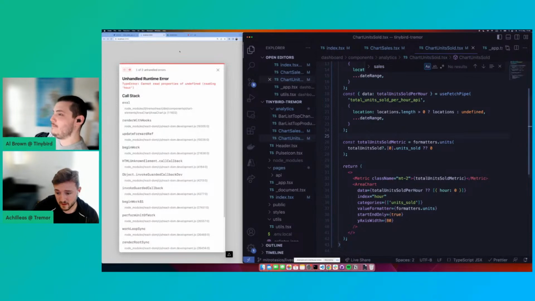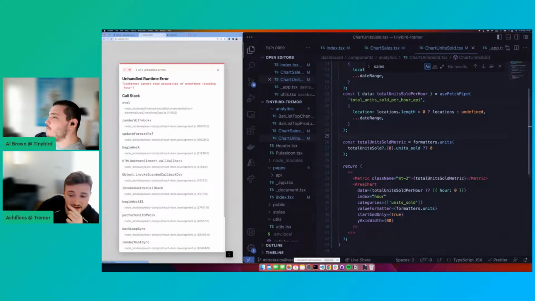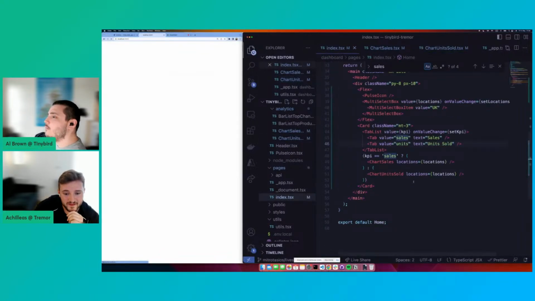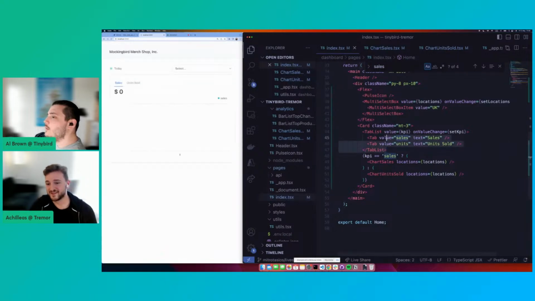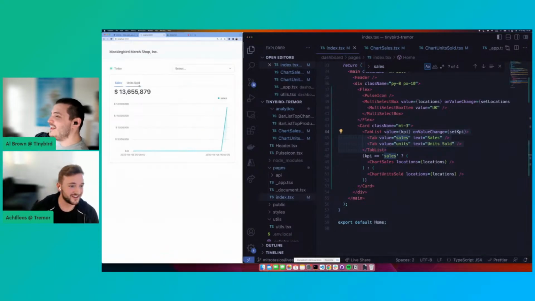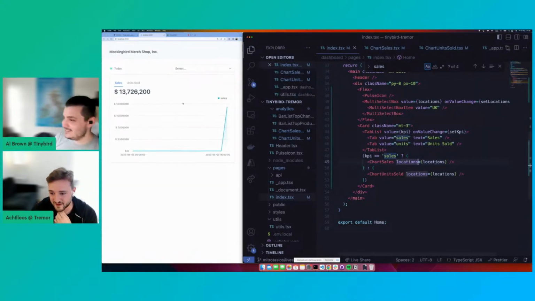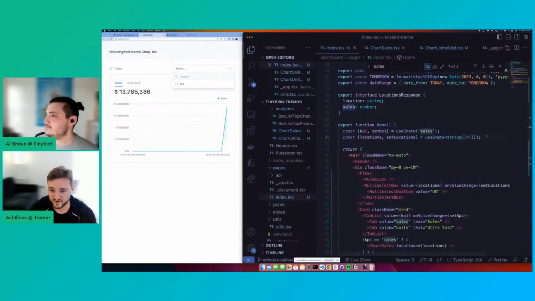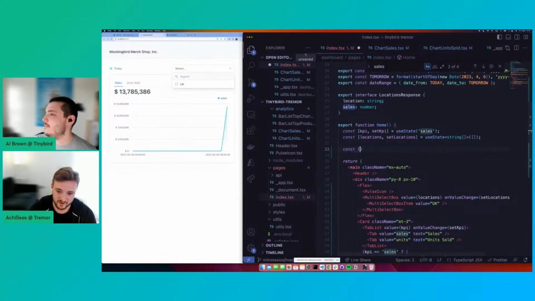So same problem here for the other chart. So I just fixed it. Yeah, you should sponsor me a new machine for these live streams. Cool. All right. Yeah, there you go. And in the meantime, we're passing the locations array here, but there's no locations there yet. So we need to fetch these from Tinybird as well. So we just have a locations API that returns a list of locations.